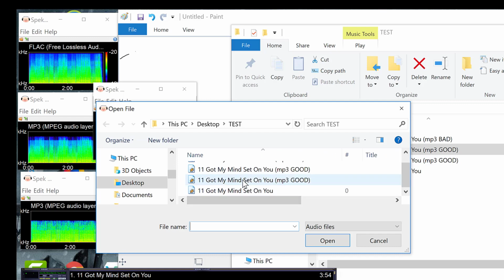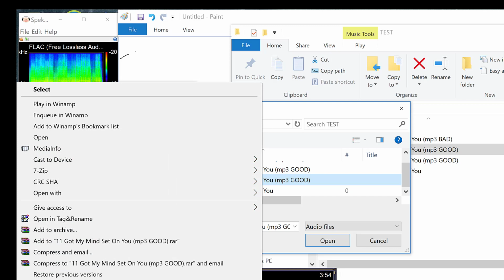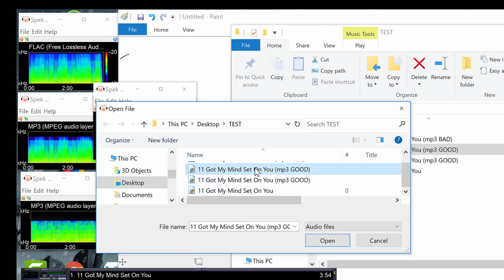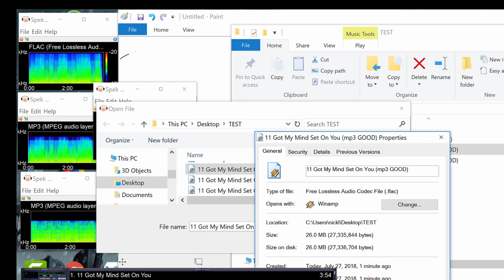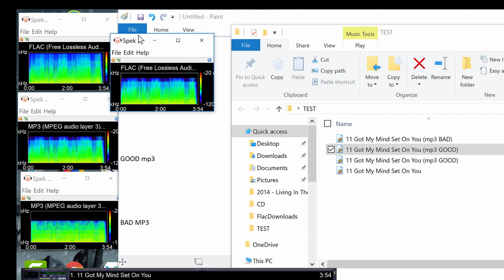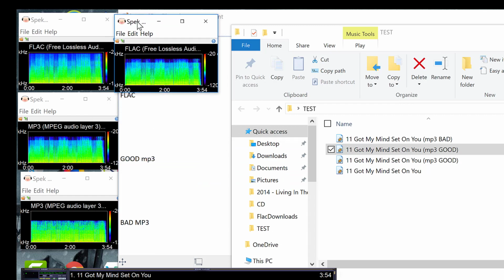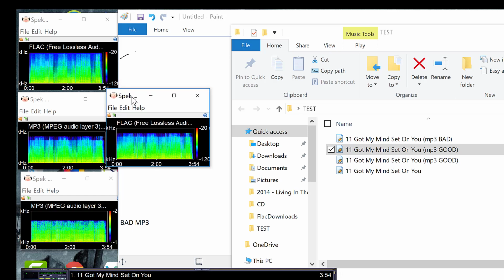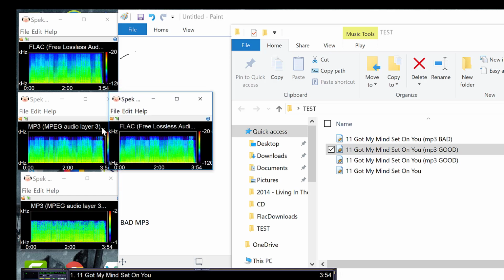Now we've got to make sure we get the right one, because I have an MP3 and I have the FLAC. We want to get the one we just converted. Good MP3.FLAC. So there's the .FLAC. And if you set these side by side, you can see these two look nothing alike. See how it falls off? It doesn't go all the way to the top. But if you put this next to the MP3, aha, a direct match.